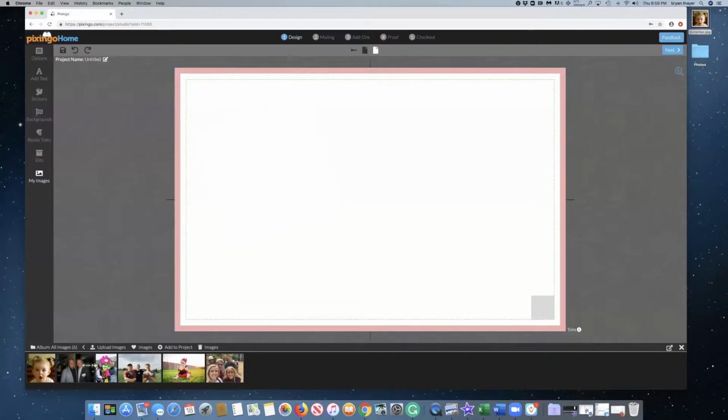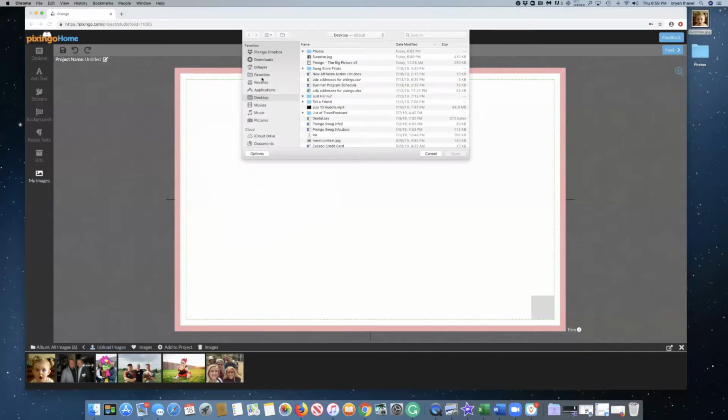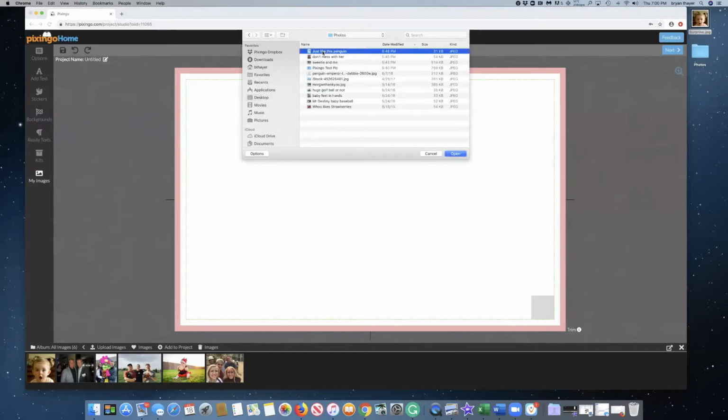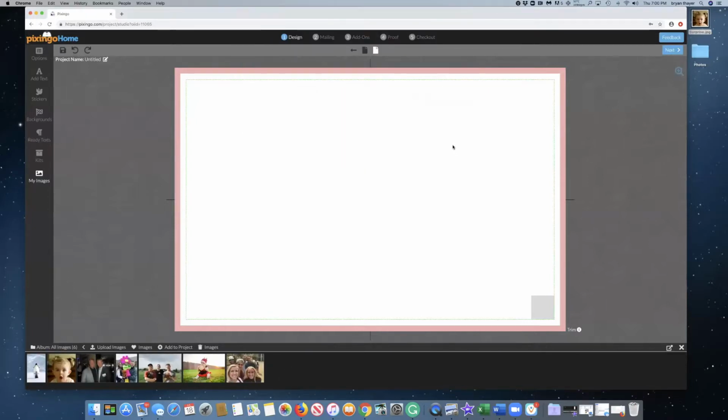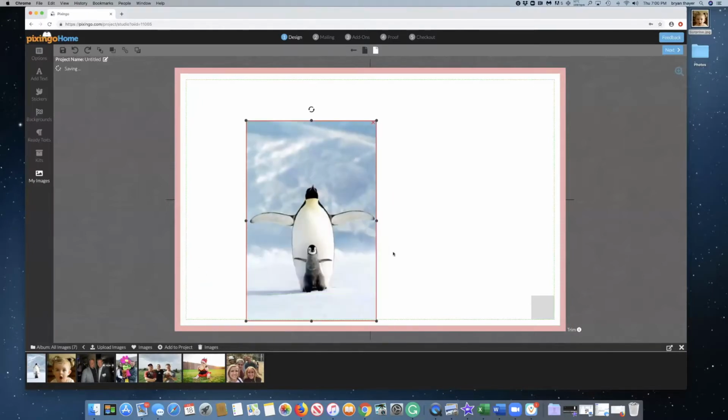So here's some tools that you can use down here to get to your project. Oh, also, let's just say I want to add a photo the old school way, if you will. I could hit upload images and go to my desktop, go to my photos, right? And I could select one like that. And I'll hit open, right? And that photo will now be sitting in my account, and I could just drag it in, and there you go.